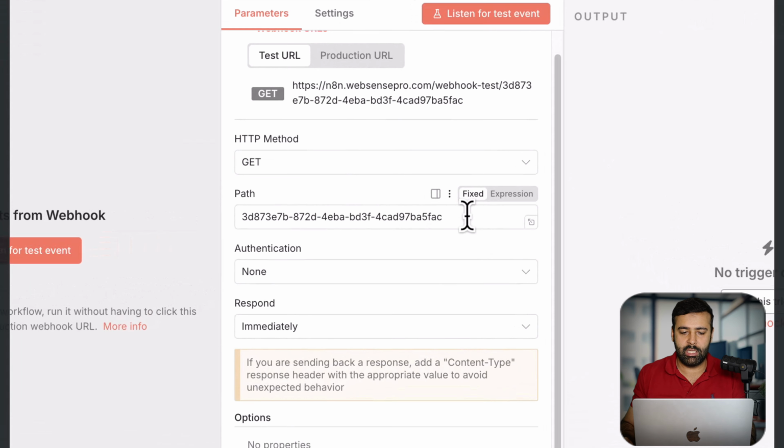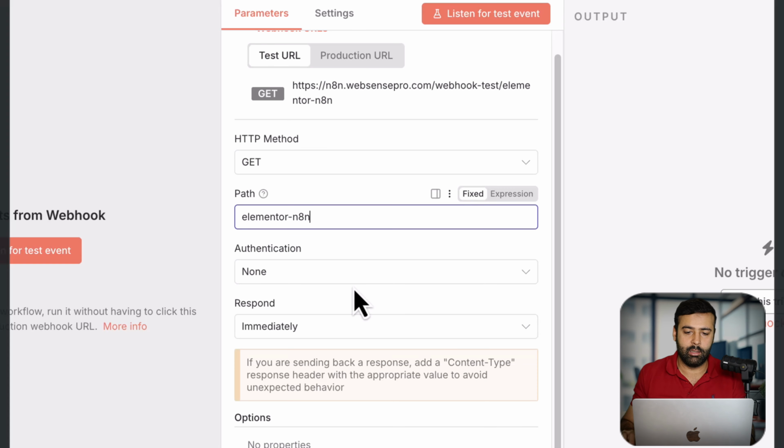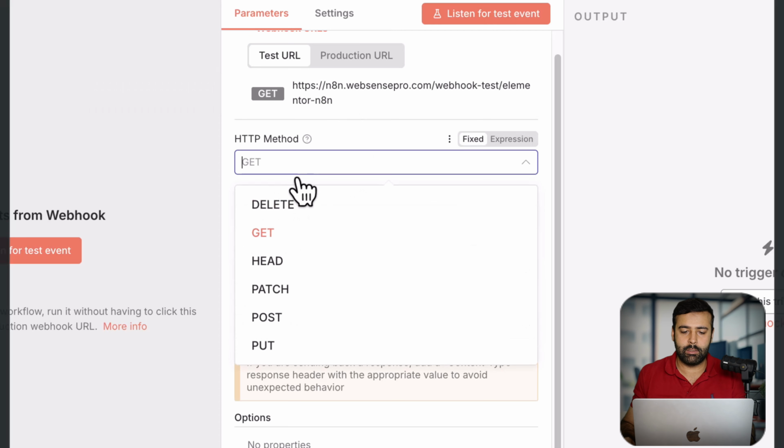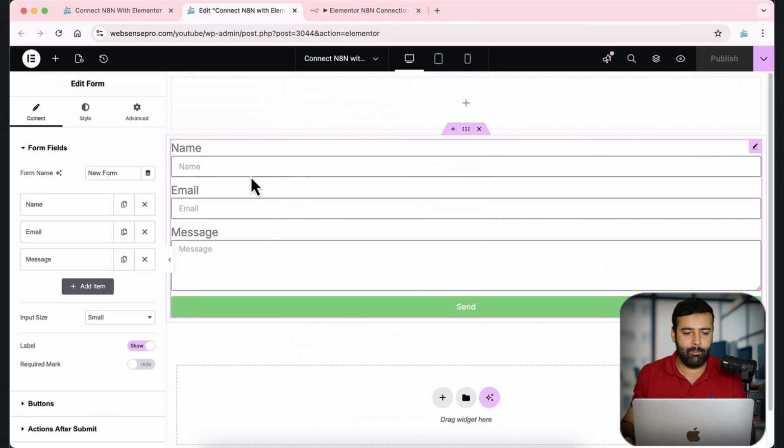If you want, you can change the webhook URL to whatever you want. I'm going to name it Elementor N8N. That is my webhook URL, and make sure that the HTTP method is post. Perfect. Now let's go back to the Elementor backend where we have the Elementor form.